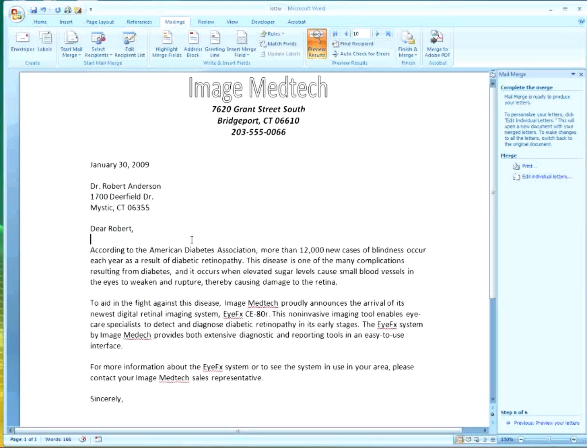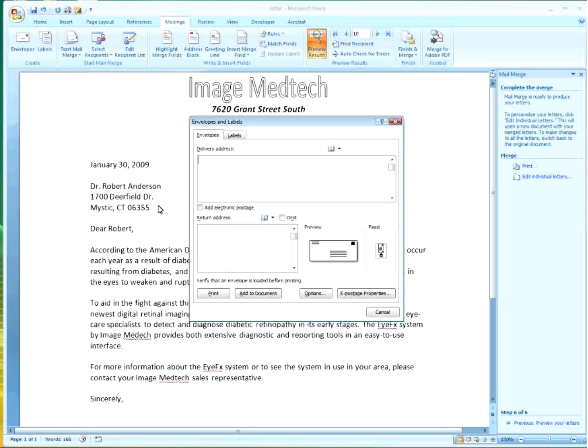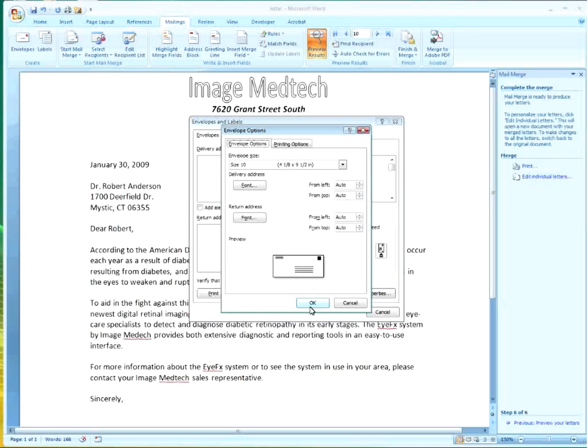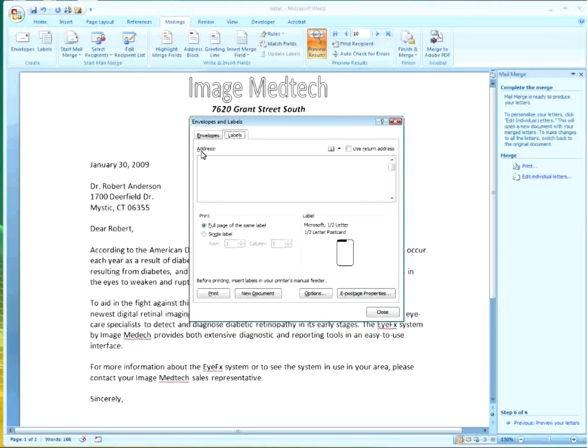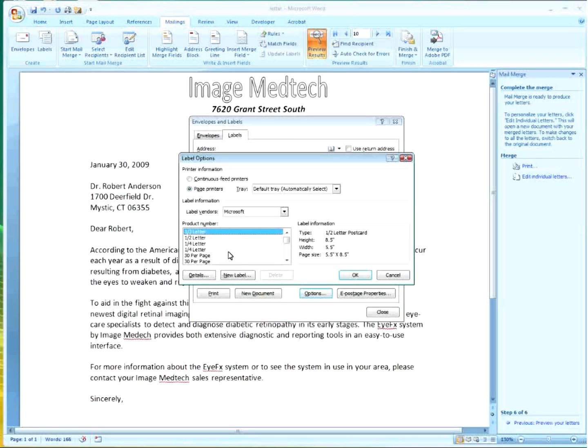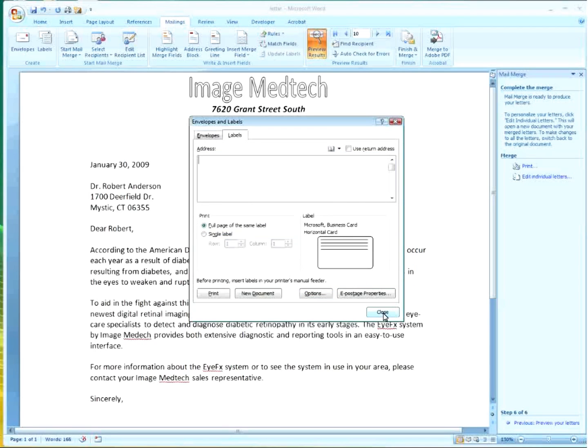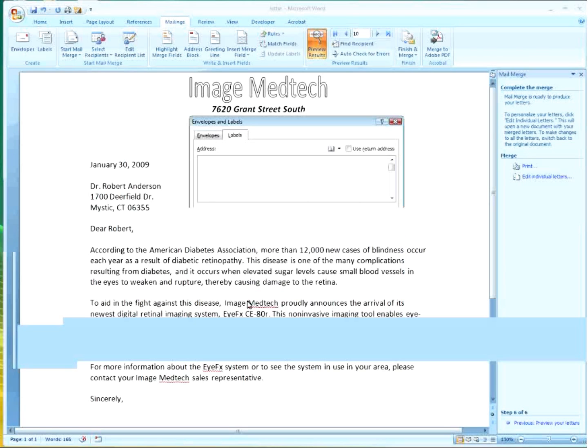I can also create address labels or envelopes. It's pretty simple. If I want envelopes, I click on envelopes. I do have to select which envelope I'm using. So if I need to change the type of envelope, I click on options, and there's a bunch of pre-built-in sizes here. I'm going to stick with size 10. That's pretty standard. And I'm going to say OK for that. I can also select the labels at the same time, and I don't want postcard, but perhaps I want business cards. And I say OK.